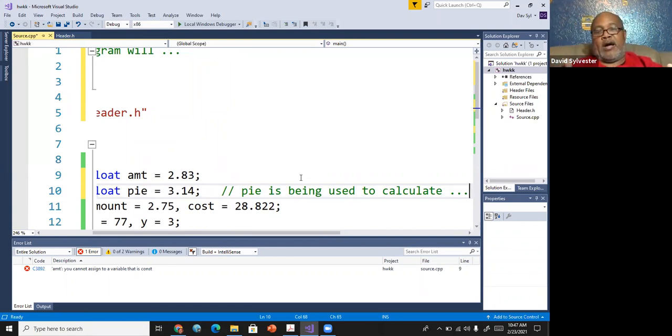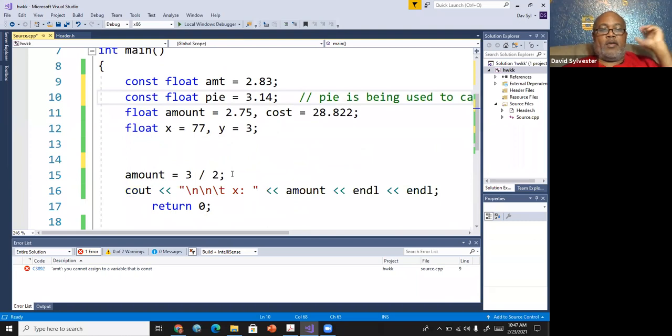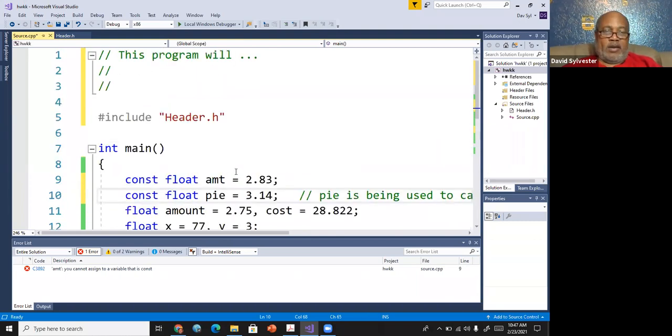So if somebody comes behind me to look at or modify the program, they have some little notes to follow and to know what I did and why I did it at that time. All right. So that's one way of using comments.